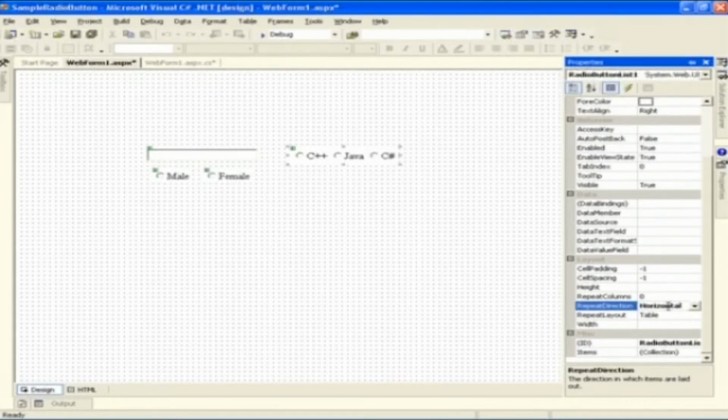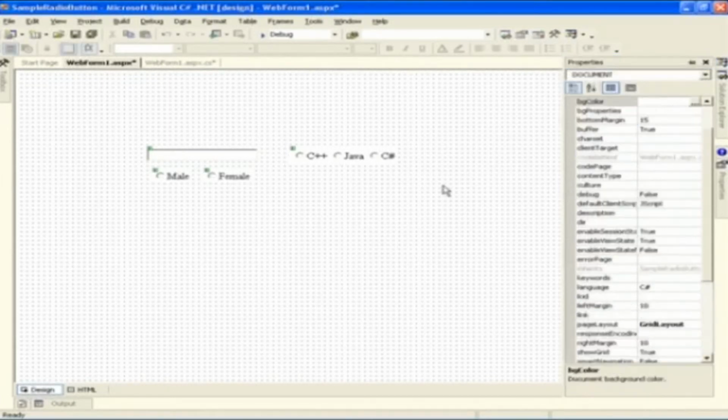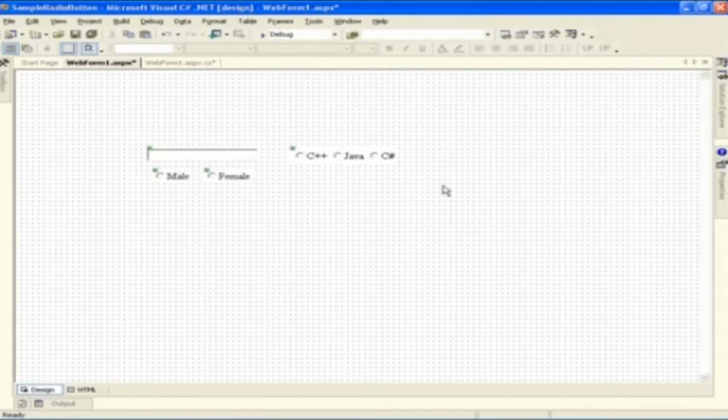Go to the Properties window and set Repeat Direction property as horizontal. Then change the Auto Postback property to True. We'll discuss about Auto Postback properties in the upcoming lesson. Right then, now it's time to use your logic to develop a simple program using the radio button list control.